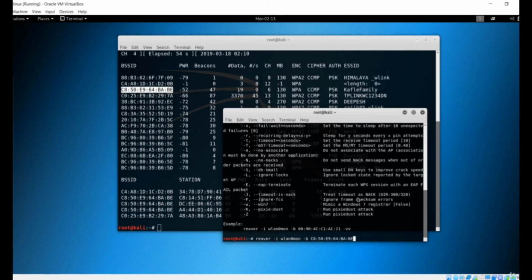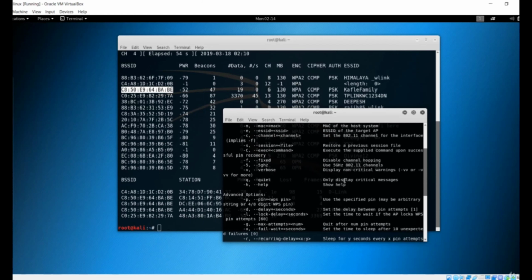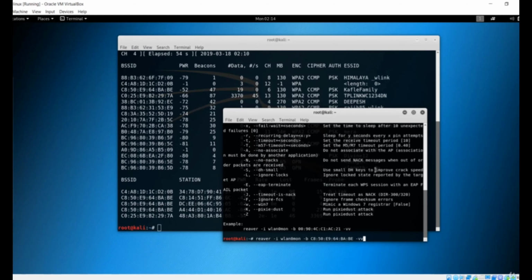and we have this argument that is dash dash vv. So this double v is for verbose attack. That means it will just get everything that is available. So you can see this v stands for verbose and displays non-critical warnings. So we are just forcing to just crack this key of this network.